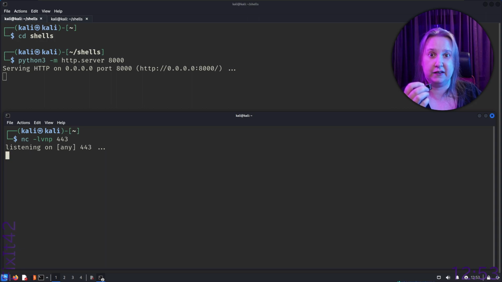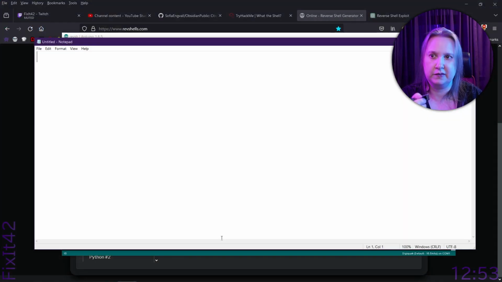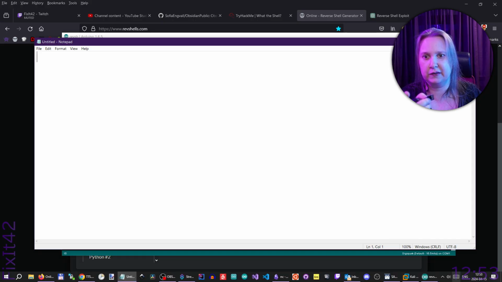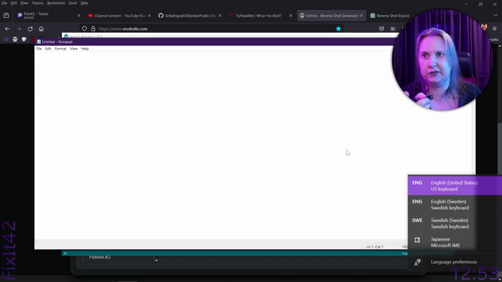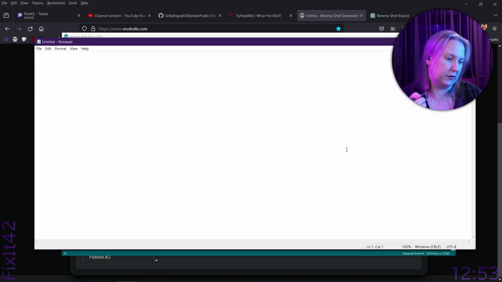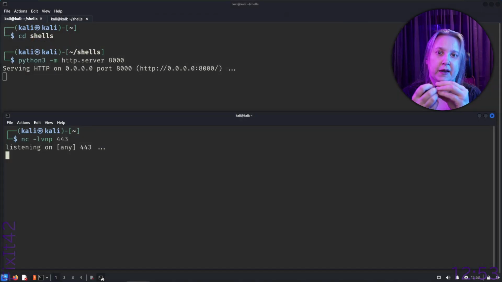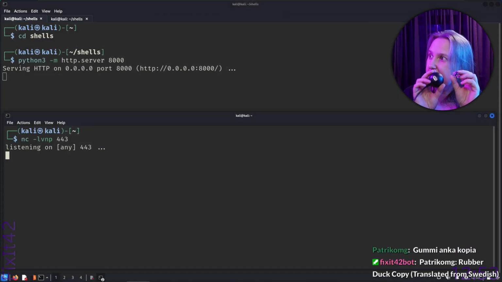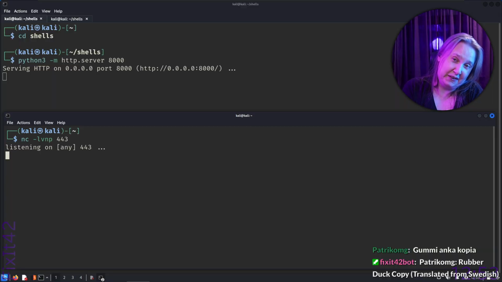English US, and actually let's just pull up a notepad here on the Windows side. So it has something. We can focus on this one and make sure it has English keyboard. And there's where I leave it. And Patrikum says, rubber copy, translated from Swedish. Yeah, it is. So let's plug it in. Ooh, not drop it then. Plug it in instead.